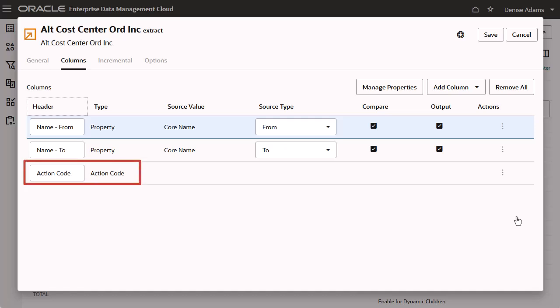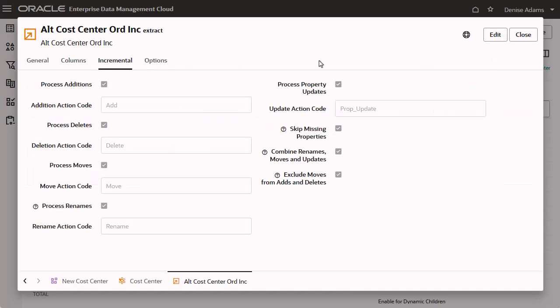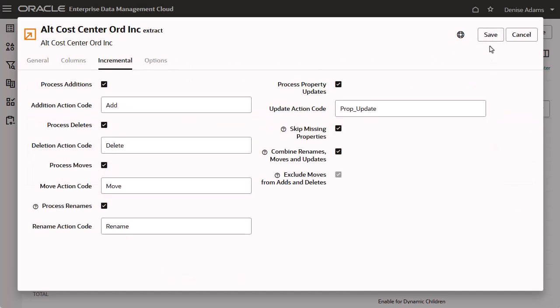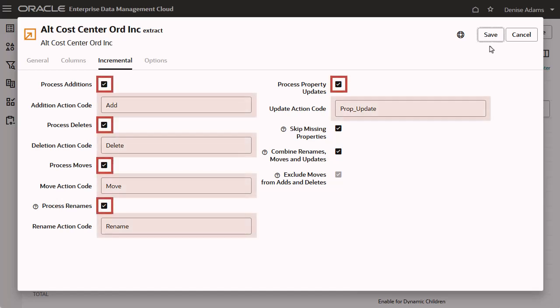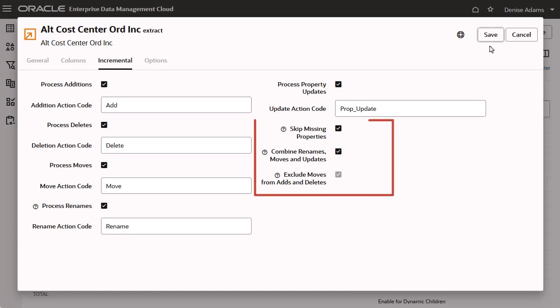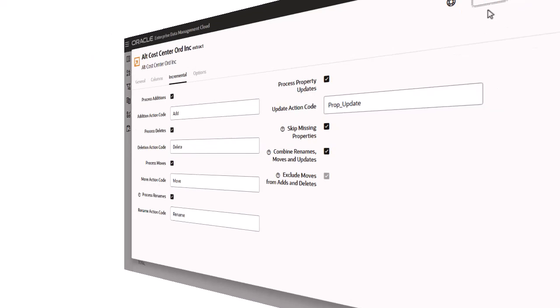The action code column lets you record what actions were performed on the node. On the Incremental tab, you can specify the label for each action as well as the actions that you want to extract. The tab also lets you configure other incremental options for the extract.